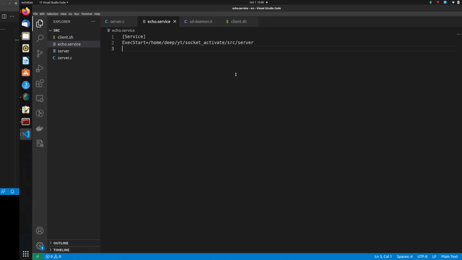If I had mentioned a multi-user.target configuration here, then if I did a systemctl enable echo, it would copy this configuration to the multi-user.target directory of the systemd configuration. That would essentially mean that the next time I boot my machine and systemd hits the multi-user target, my server would spin up, which I don't want, right? I want it to be activated by the systemd socket.